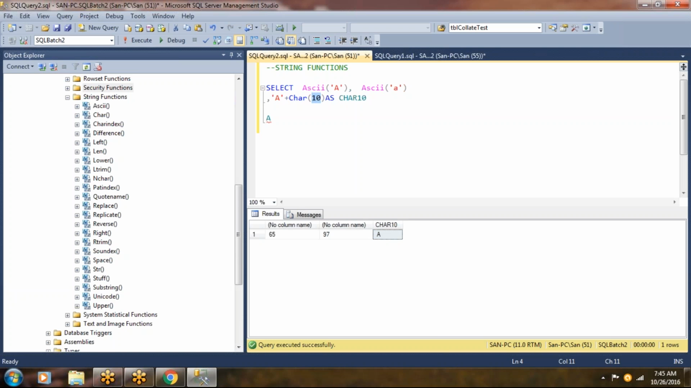Let me include char 13. Let me copy this A value and paste it over here. If you use the char 10 and char 13 combination, it will insert a new line into this particular table. Plus B, let us insert like this. So A, then it has come to the new line, and after that it has inserted a B value.